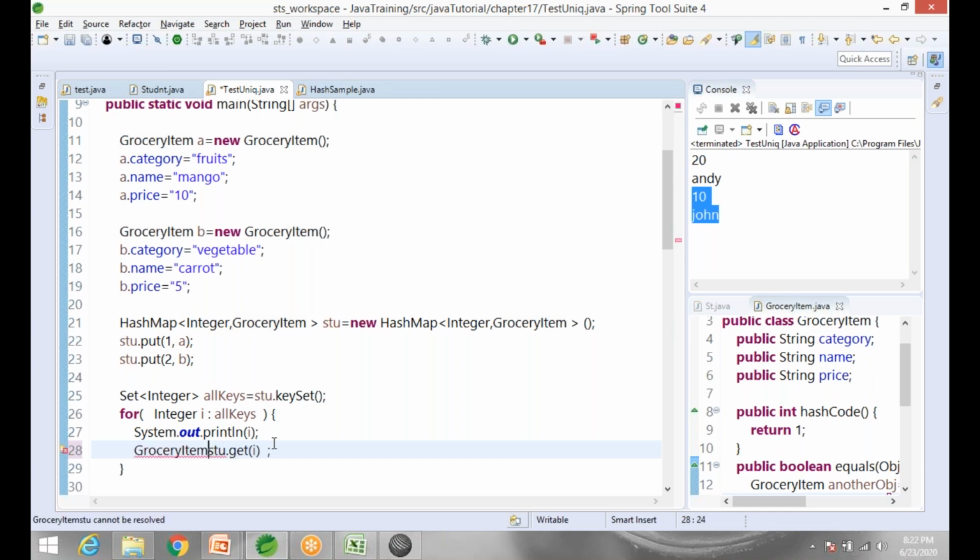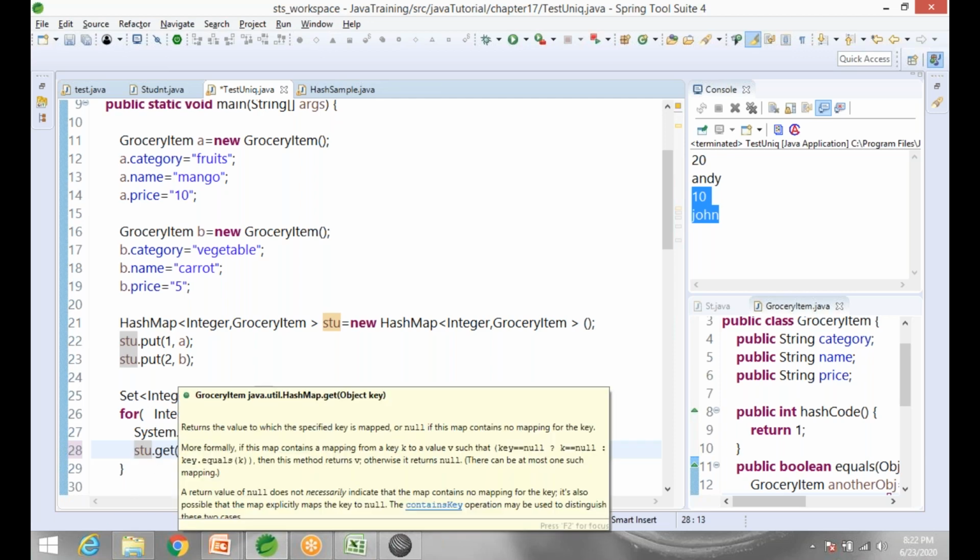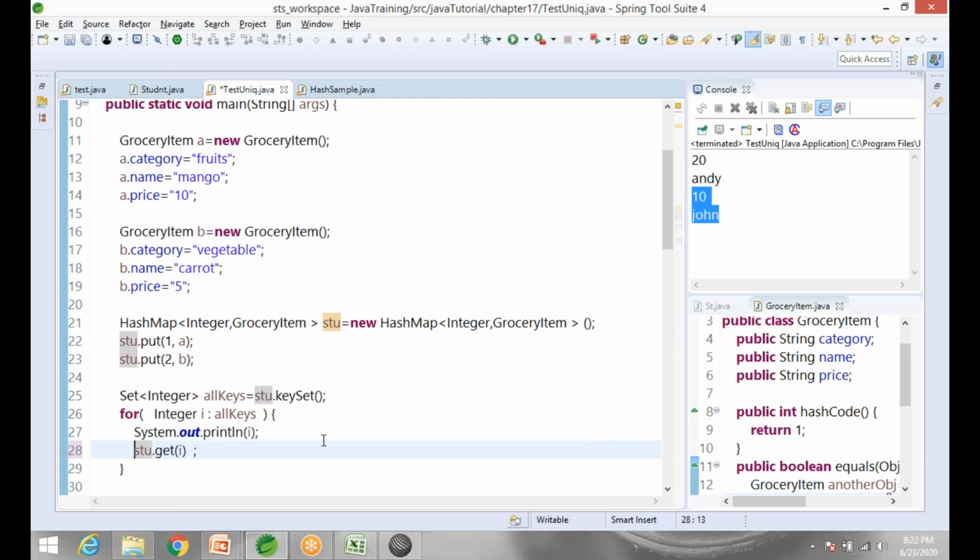Again, like I said, method calls, the basics, chapter 1. If the get method returns me grocery item, how do you handle the return type? Okay, that's why I was stressing on learning how to do method calls and handle the return types.